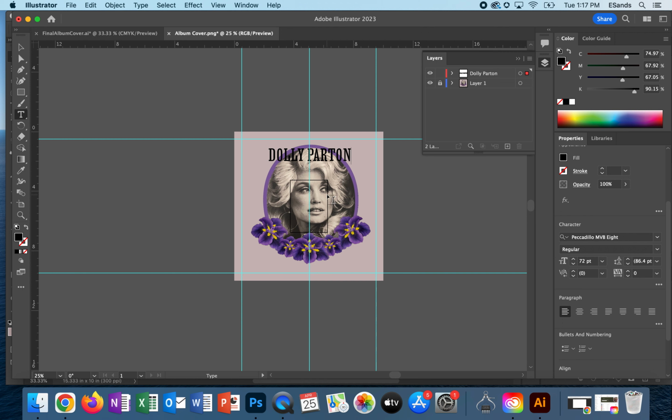Make sure you're spelling the name correctly. I'm going to actually increase this to 85. Make sure it's highlighted first, then type in the number that you want, if you want a more custom size. Okay. And I would center this. That is why I made that guideline.